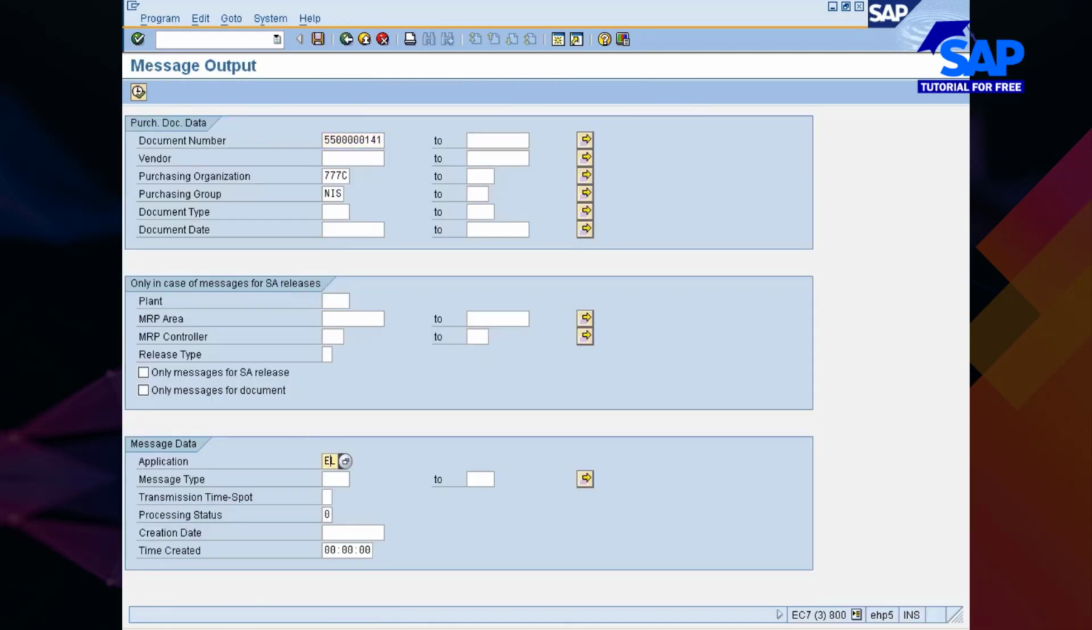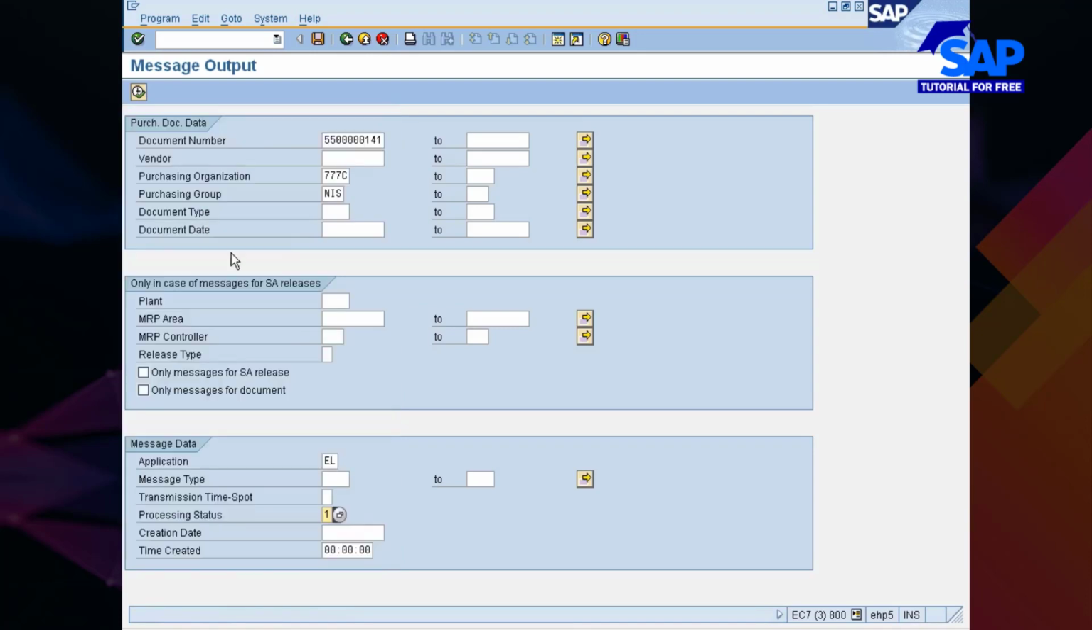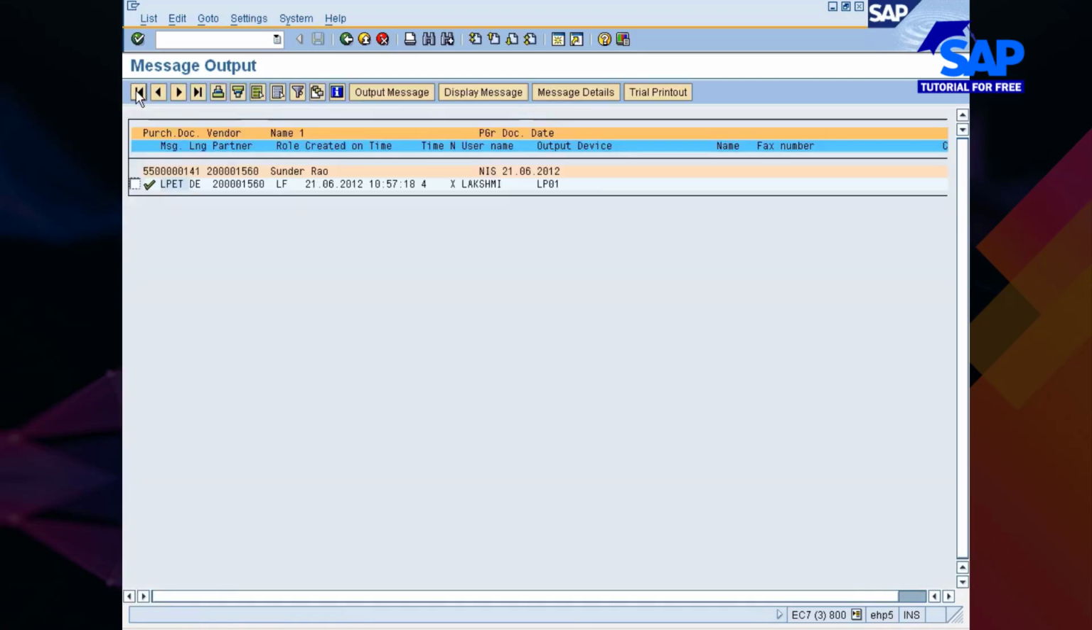Okay, now same document, let's see, I'm not giving any message type here. Now you see here, it should pick up LPET. Maybe it's already been outputted, because I would have given process send immediately. Now you see it's already been documented.